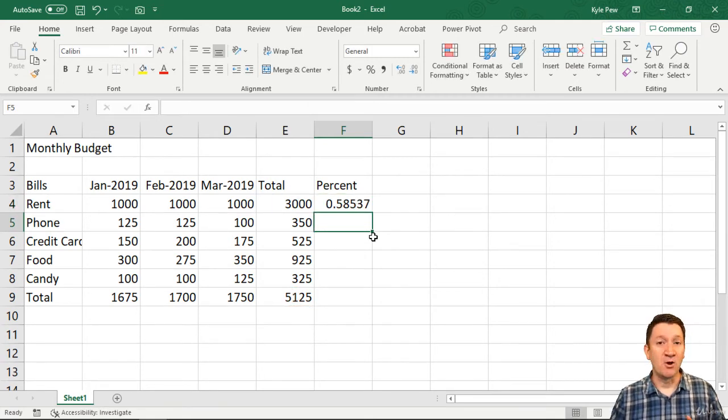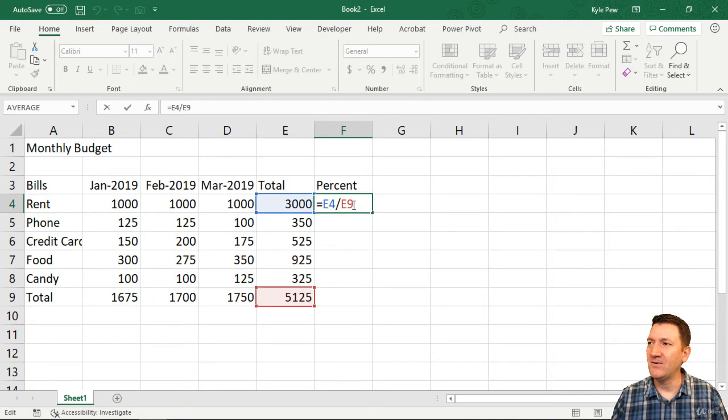All right. So didn't give me exactly what I'm looking for, but it gave me a percentage. It's a decimal percentage. So roughly 58%. Ouch. 58% of my grand total goes to rent. All right. Now, what type of reference is this? I give that a double click. E4, E9, these are relative references.